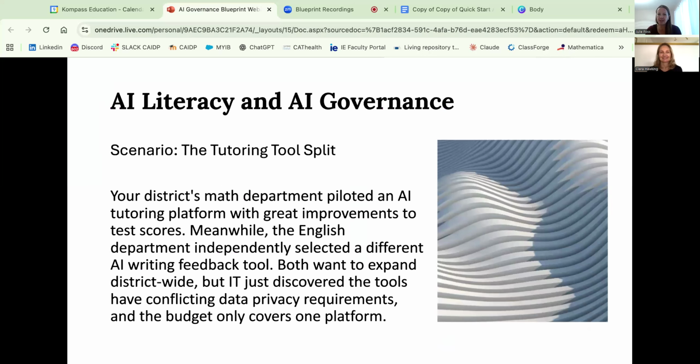Yep. So we've got this first one that's common in schools, right? I've got two different tools being advocated for by different departments. People are seeing some results from those tools, but there are some different policy and data privacy requirements that are part of each of those tools, and the district can really only afford to have one platform. So in such a scenario, what's the AI literacy we need, and what's the AI governance we need to work our way through that scenario?